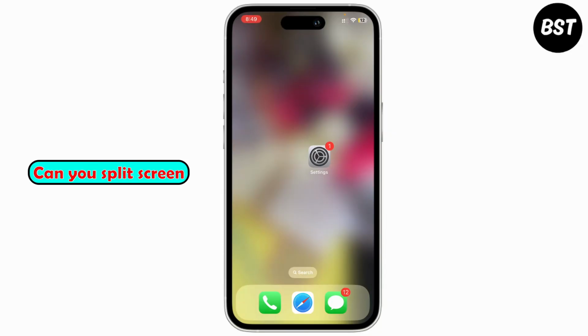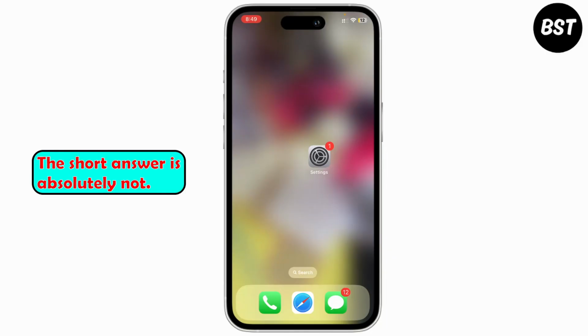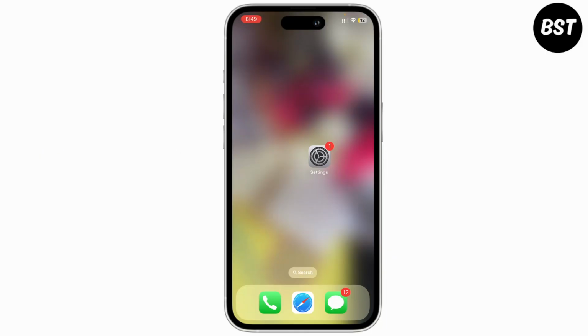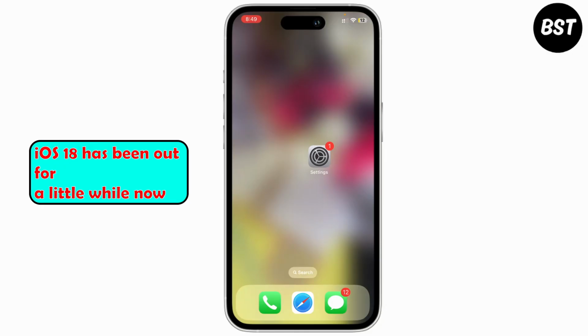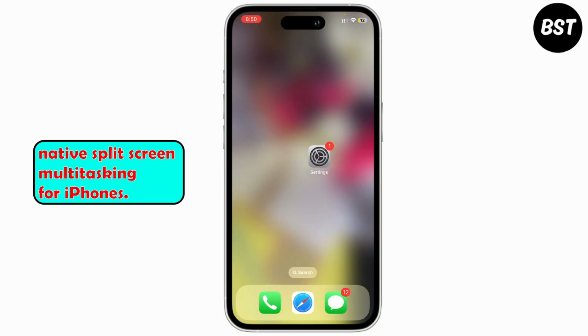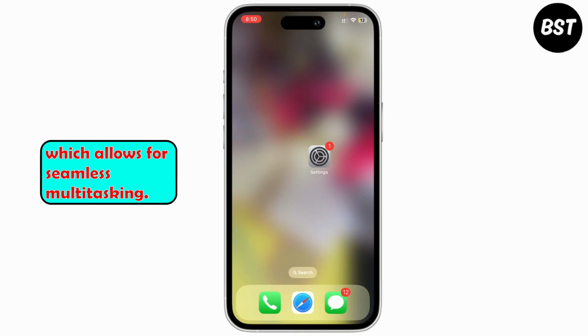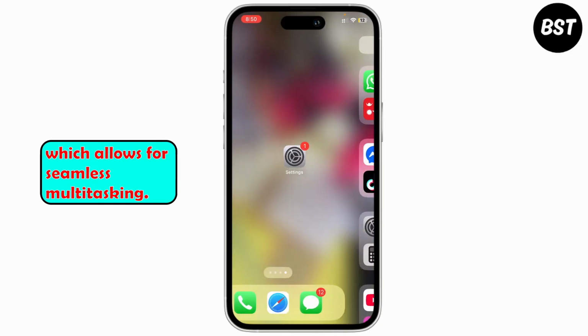Today we're diving into a question many of you have been asking. Can you split screen multitask on your iPhone with iOS 18? The short answer is absolutely not. iOS 18 has been out for a little while now, and unfortunately, Apple still hasn't introduced native split screen multitasking for iPhones. This feature has never been part of iOS, unlike iPadOS, which allowed for seamless multitasking.